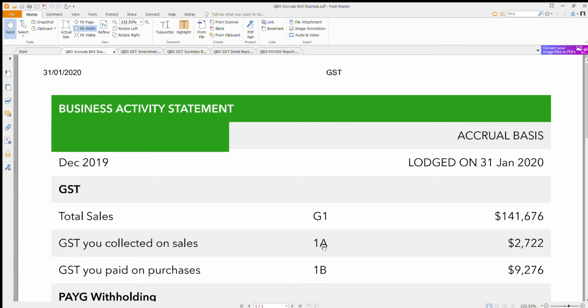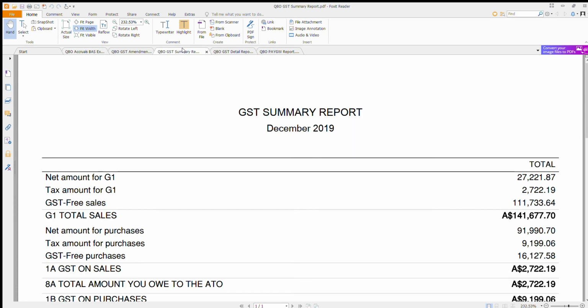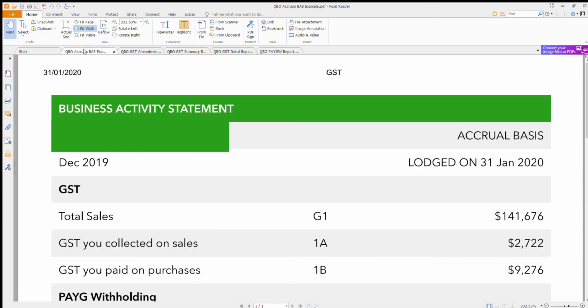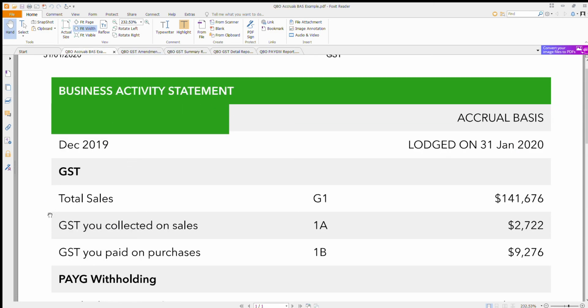The next one here is 1A, the GST you collected on the sales. The BAS report says 2722. So we go back to our summary report, and here we are, 1A, 2722. So there we go, 1A, GST on sales, 2722. So that cross-checks. Go back to our BAS report for the next thing that it has got here.